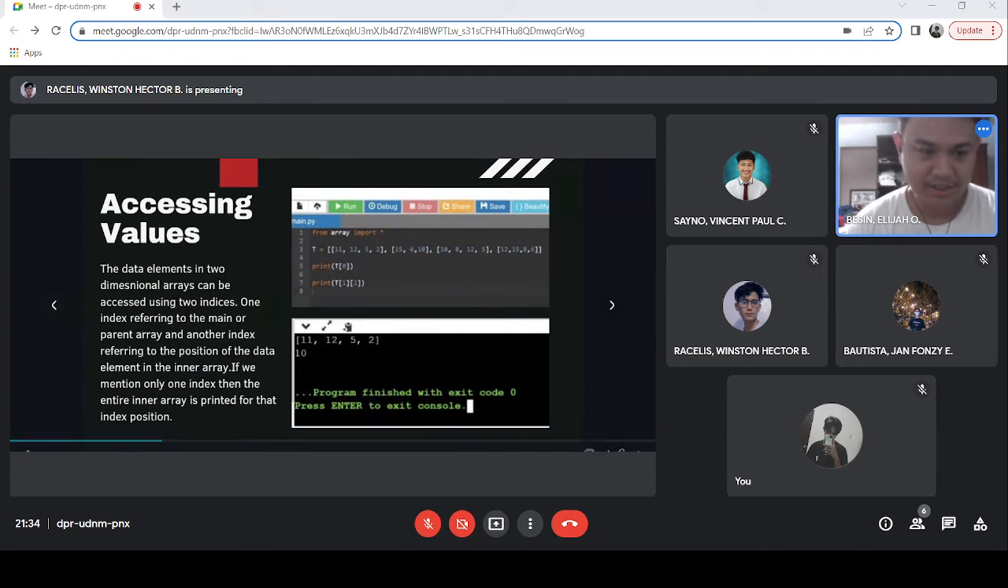Accessing values. The data elements in two-dimensional arrays can be accessed using two indices. One index refers to the main or parent array and another index refers to the position of the data element in the inner array. If we mention only one index, then the entire inner array is printed for that index position. If only one index is stated, all the contents of that inner array will be printed.